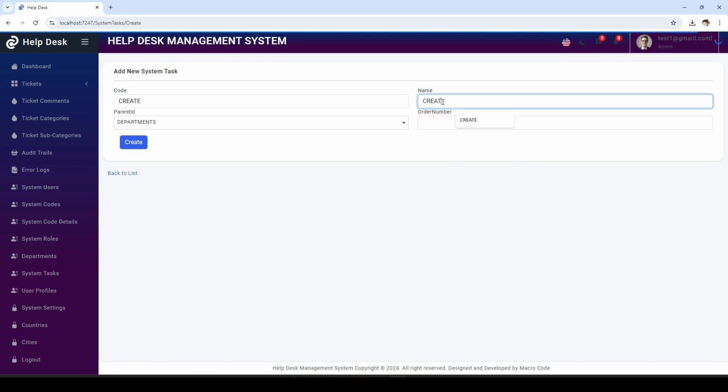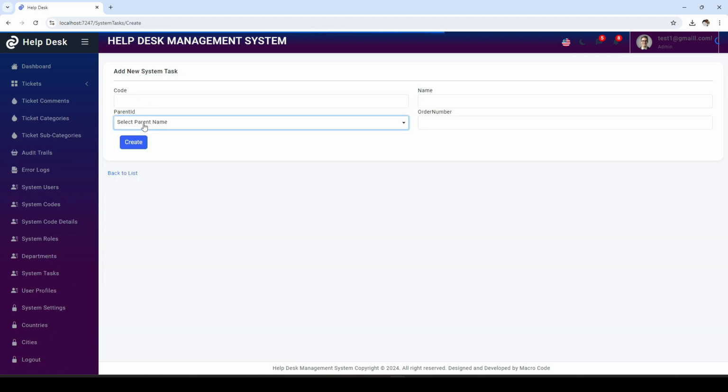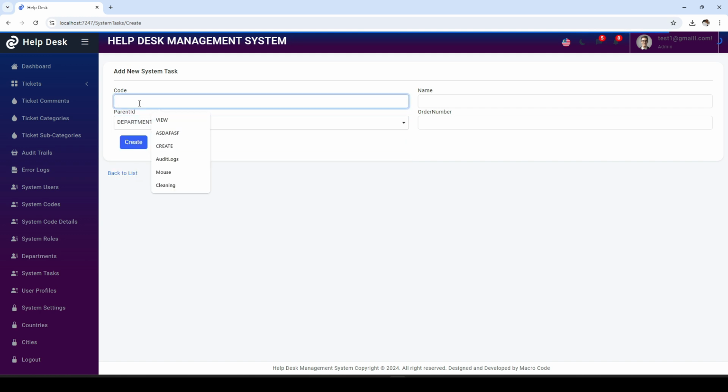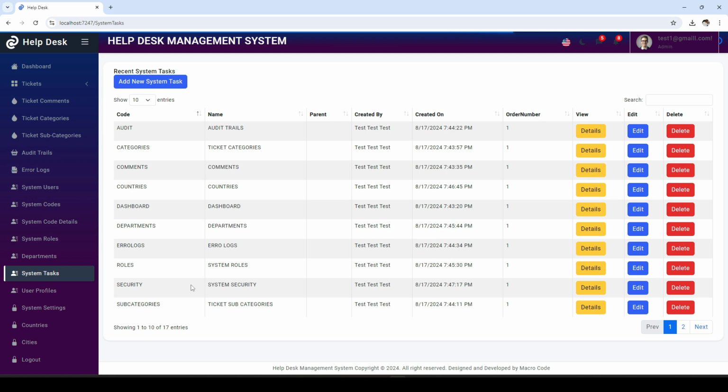Here we do create. So this is actually an action. If we just do add, then we can also do department, assuming there is a particular feature we added and we want to control the right. So we'll say modify. There are some guys who can only modify the department. So if I create that, then it will do that.